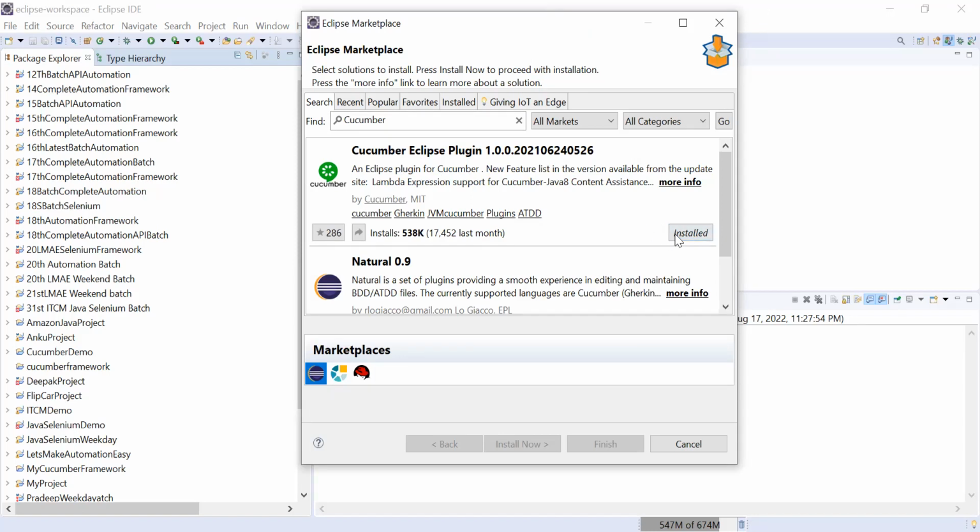In your case, the button will be enabled with Install. So you click on Install, and it will install the plugin on your system. Then you click on Finish. So this is the first thing.